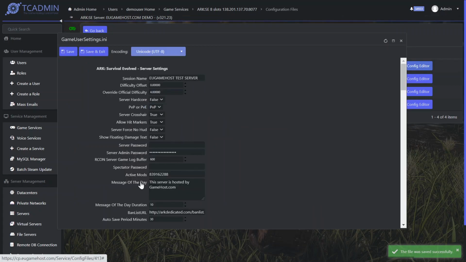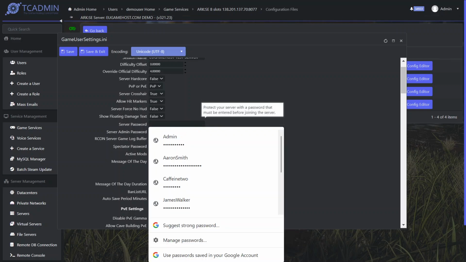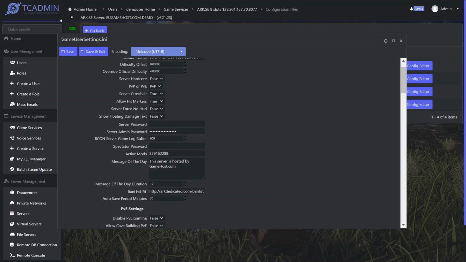But if we go through in here, you can do all sorts, from setting your server admin password. Your server admin password is what you will use for logging into Archon or logging into admin in-game. You can set this to whatever you want. Your server password is essentially for whitelisting your server, in the scenario of setting a password that's required on join. You can also enable whitelist as well.